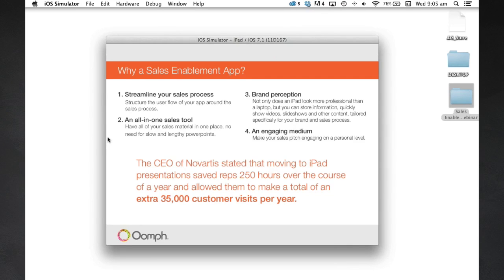Sales enablement apps can be all-in-one sales tools. They allow you to have all your sales materials in one place, so you no longer have to deal with printouts or PowerPoints that can often lag and crash.